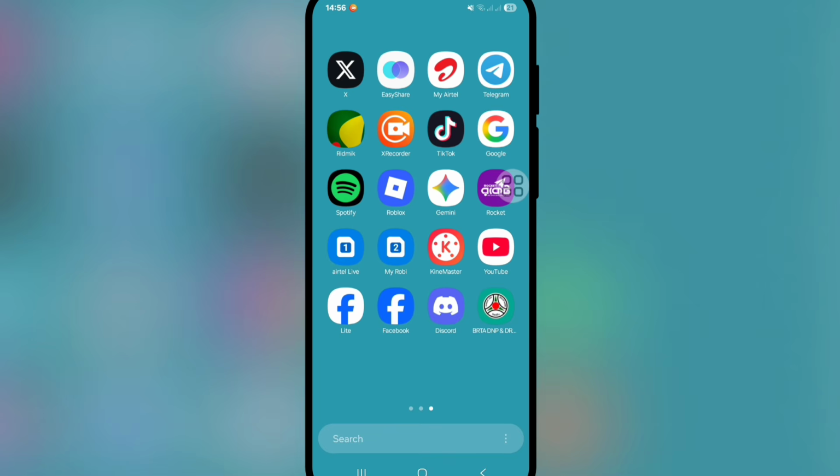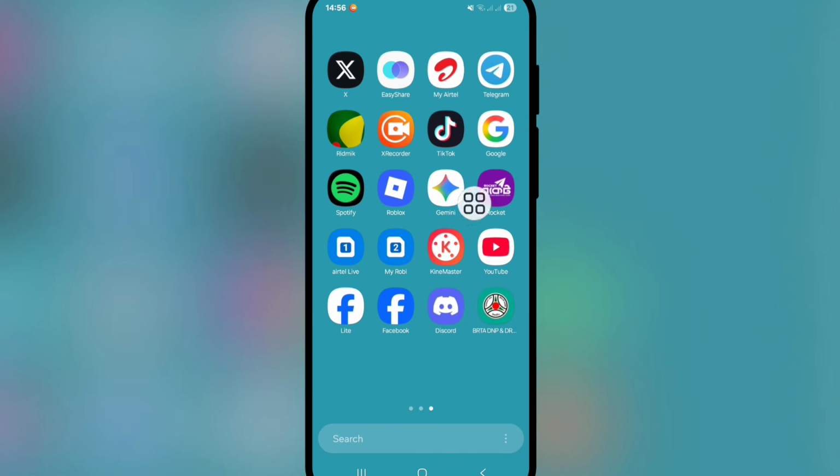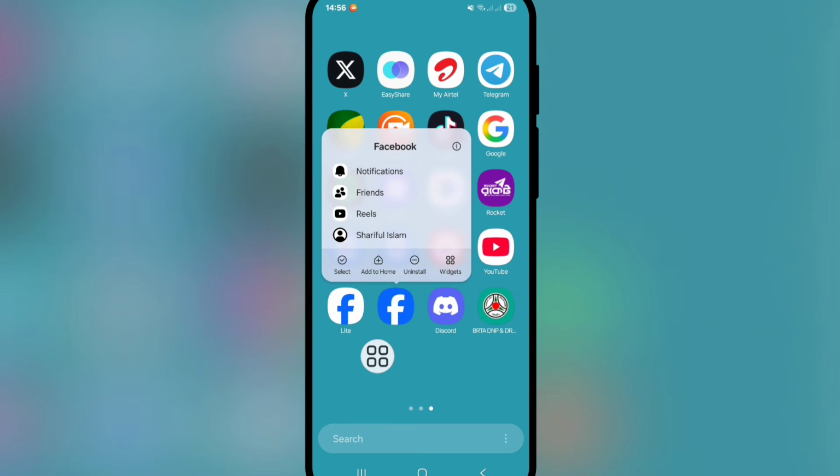For fixing this problem, first of all, find Facebook apps and then long press on Facebook apps. Now open Facebook app info. Just click on I button or app info.